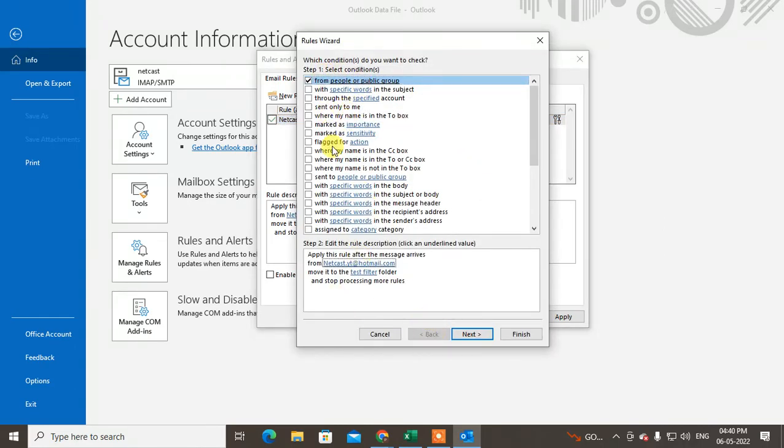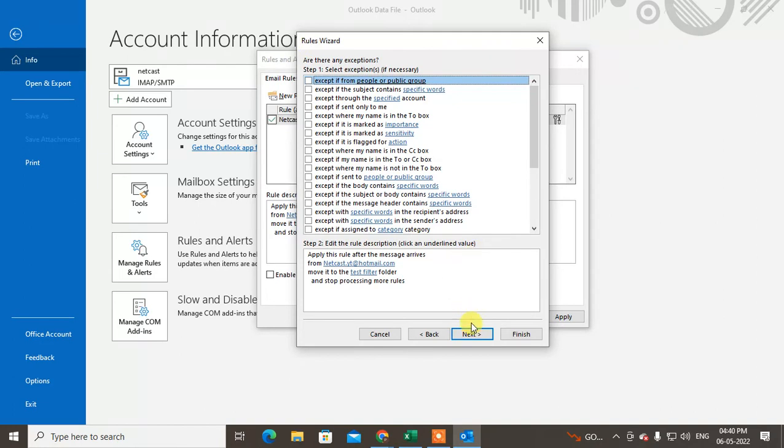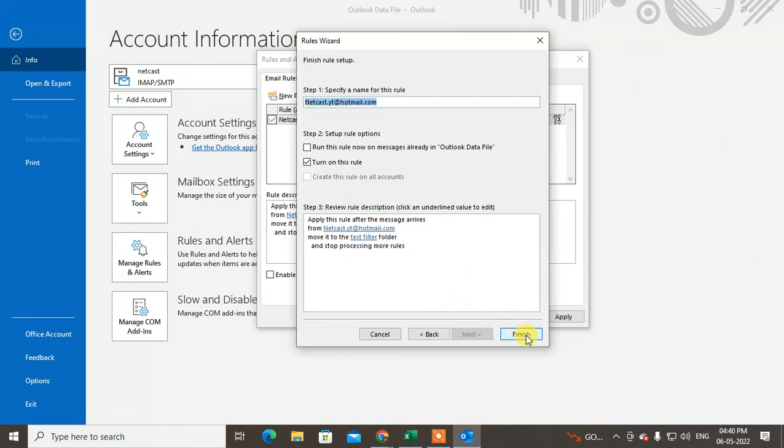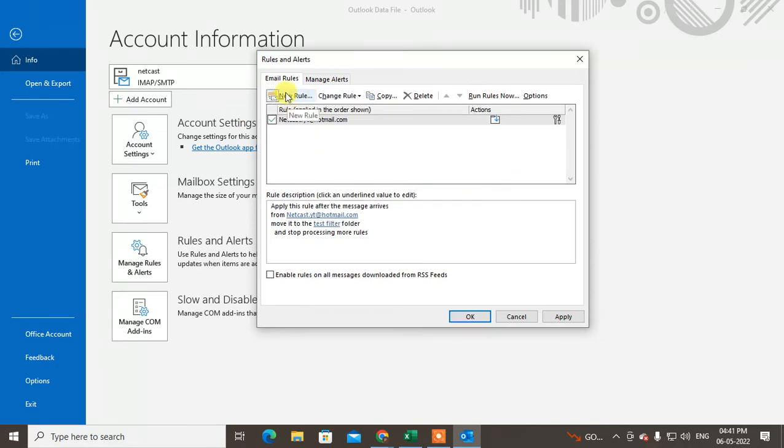Here you can change the settings, and you can change the conditions or exceptions and anything else you want. You can change it from here and just click on Finish. Okay, it will be changed. There are others: you can rename rules, move to a folder, copy to a folder, move as low priority, or delete the message. You can also create new rules from here.